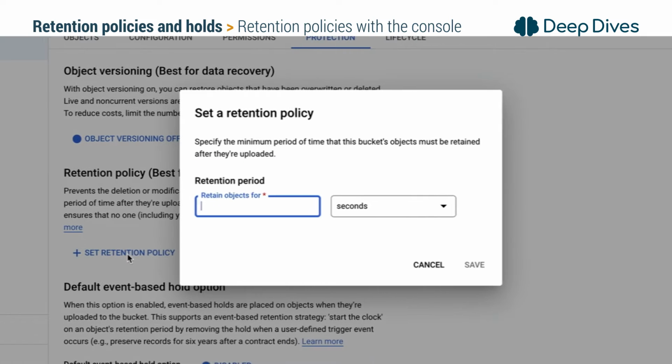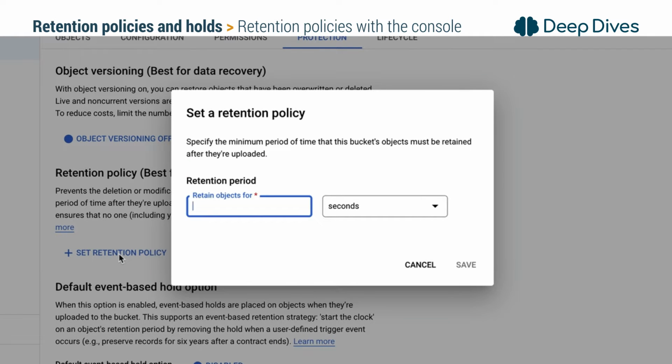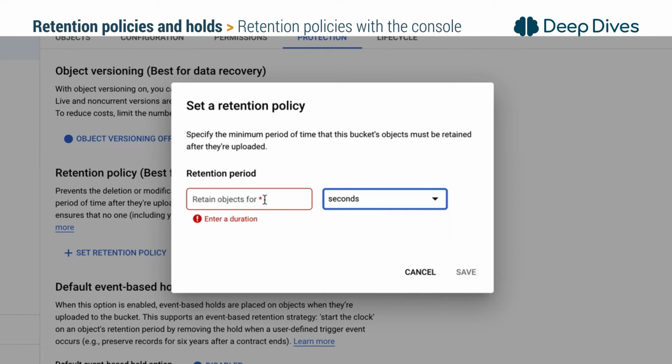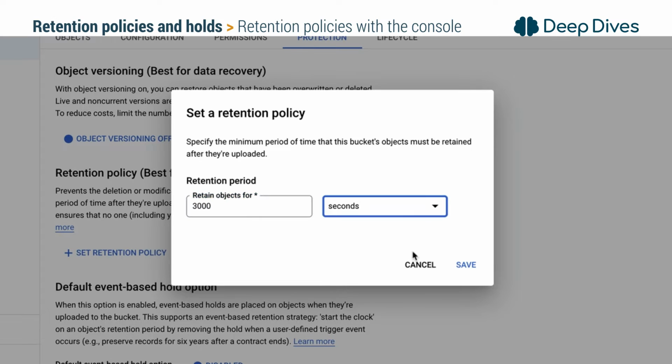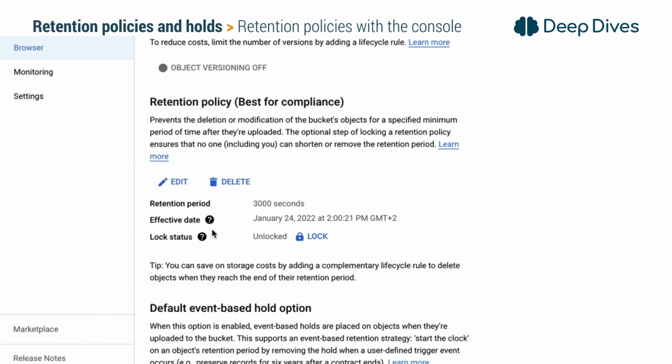If we do this, we get this policy window over here. And for demo purposes, I'm going to create a ridiculous retention policy. Let's call it 5 minutes. Yeah, so that's going to be 5 times 60, 3,000 seconds, right? Of course, here I mean 50 minutes. 50 times 60 is 3,000. And now you can see that the retention policy has been created and is currently in unlocked status.